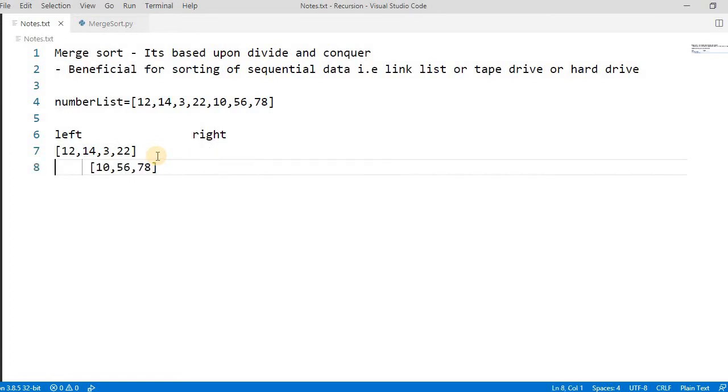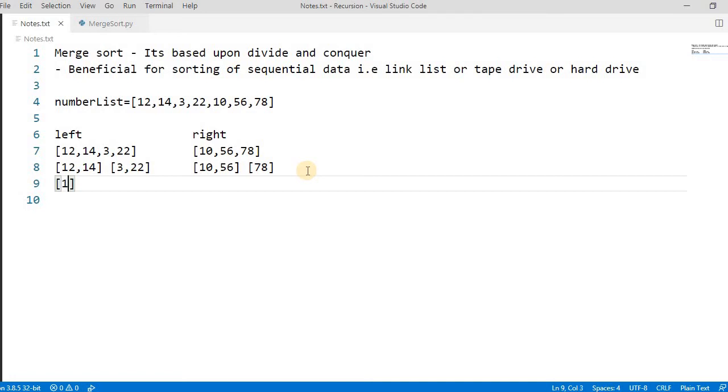It again divides each part into two parts from the middle. So it contains 12 and 14, and then 3 and 22. The right one also divides into two parts: 10 and 56 is one part, and the second part is 78. If you divide further, it becomes 12 and 14, and it becomes 3 and 22.